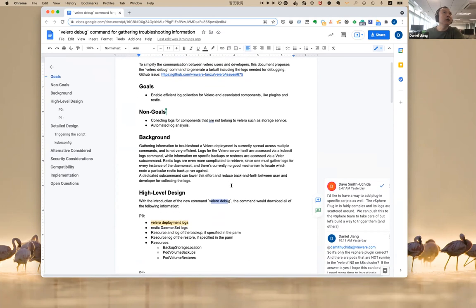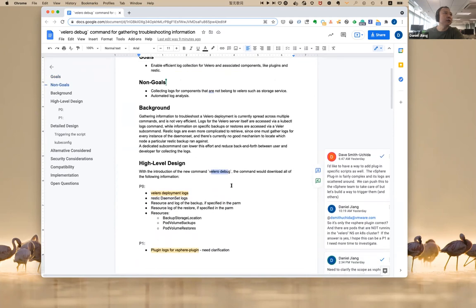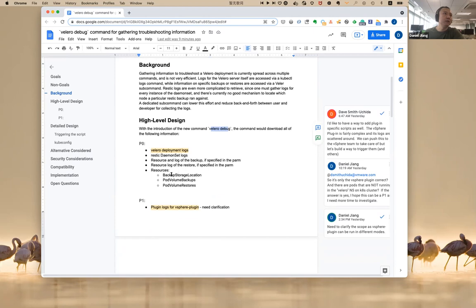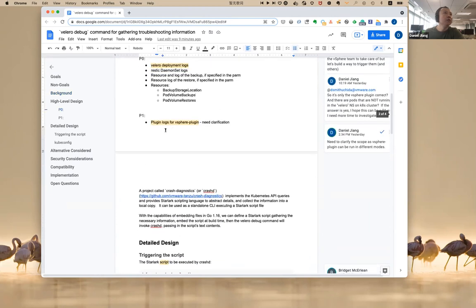The user can run this command and collect everything that should be helpful for the developer to debug the issue. As for the content or information to be collected, we will try to collect Velero deployment logs, RESTIC daemon set logs, and if the user specifies a backup or restore, we'll also collect the definition of the specified backup or restore resource and logs, and additional resources such as BSL, pod volume backup, pod volume restore. The one thing I'm not very sure about is the vSphere plugin logs. We'll talk about it later.